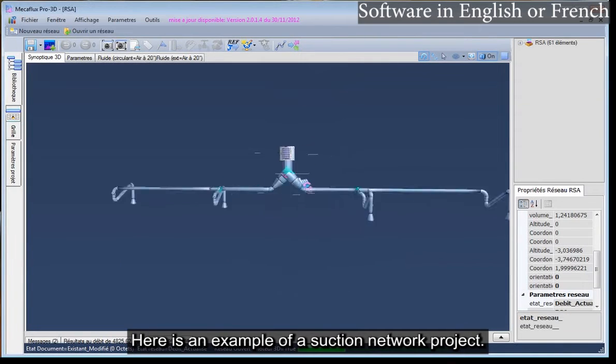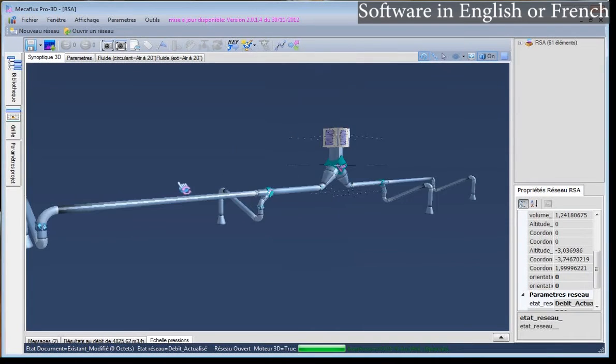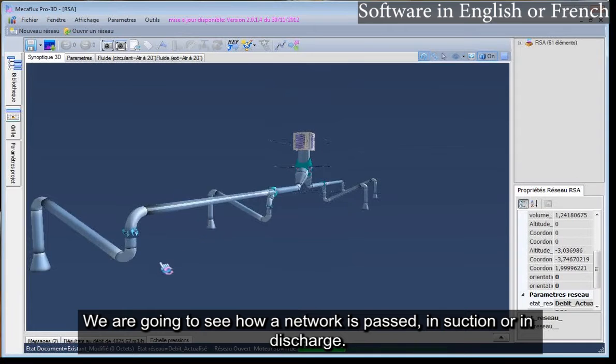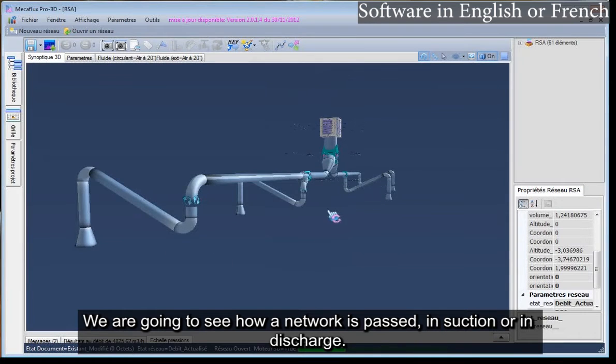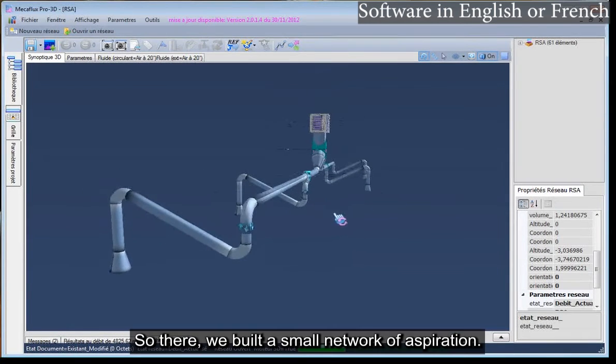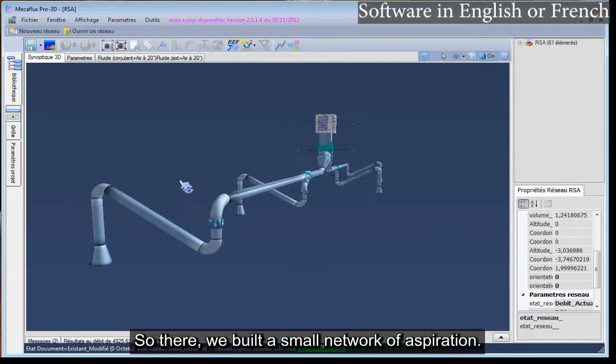Here is an example of a suction network project. We are going to see how a network is passed, in suction or in discharge. So there, we built a small network of aspiration.